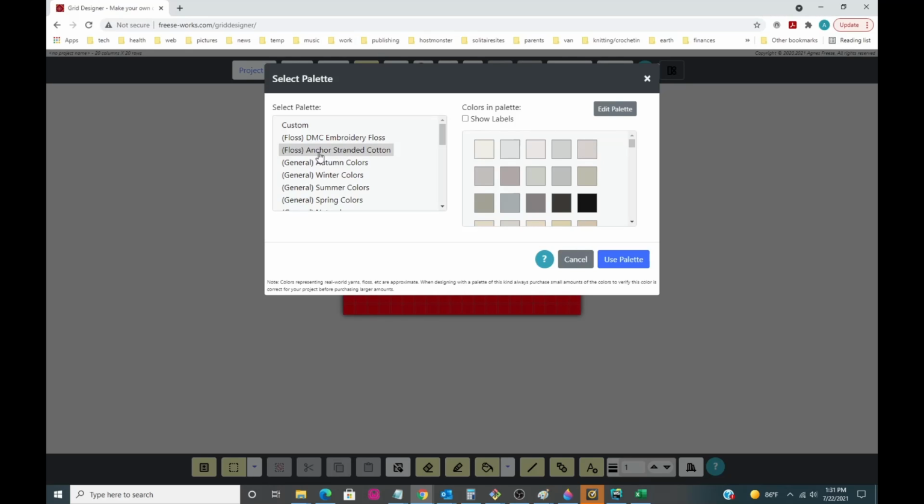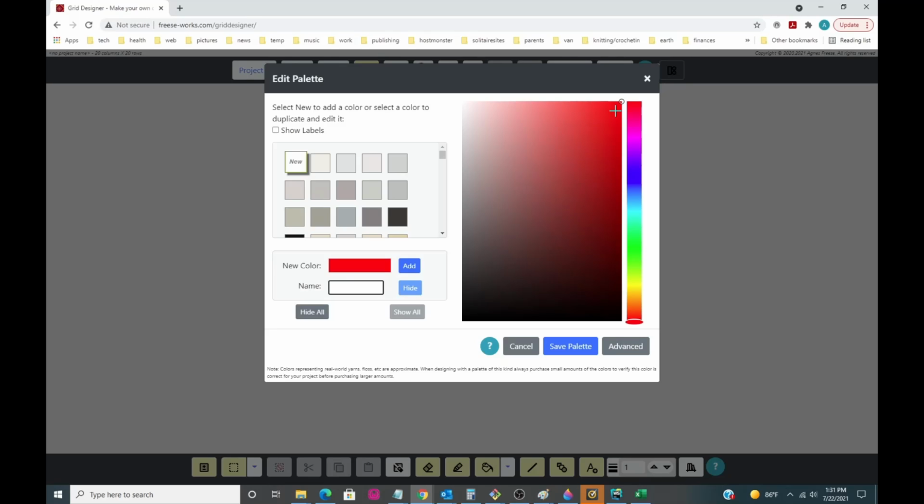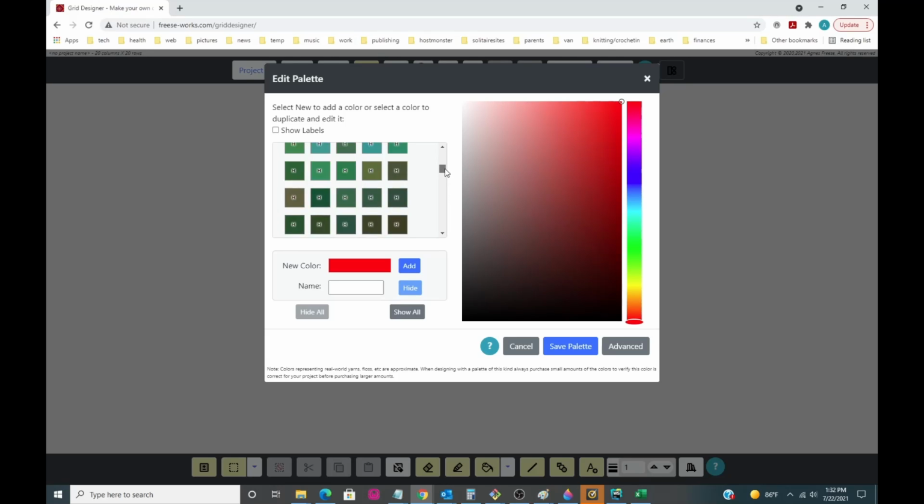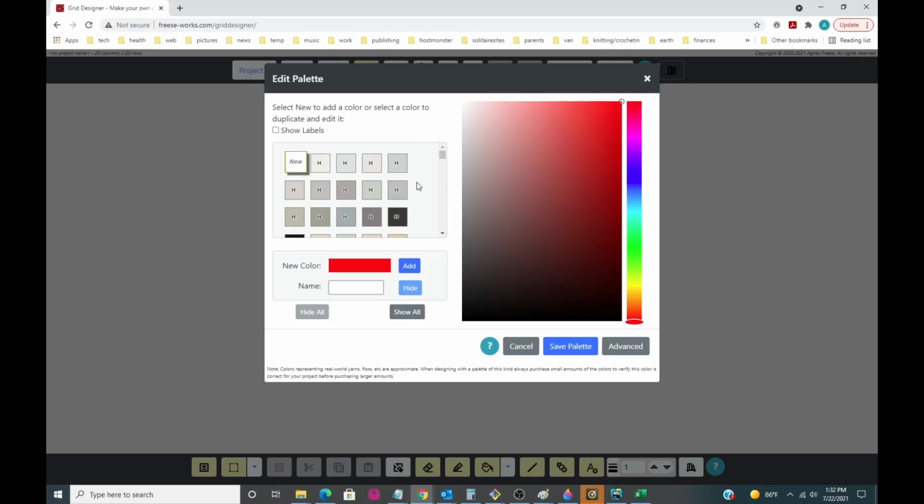Okay, so I'm going to click on this Anchor stranded cotton here, and I'm going to say edit palette, which is up here in the upper right corner. Now we can change the colors that are in here, or I can choose to hide and show colors. What I'm going to do initially is click this button down here called hide all. Now notice that all the colors in here have H's on them, so that means they're hidden from view when I'm actually editing in the editor. I won't see these colors.